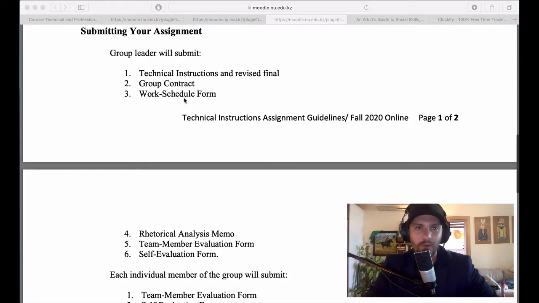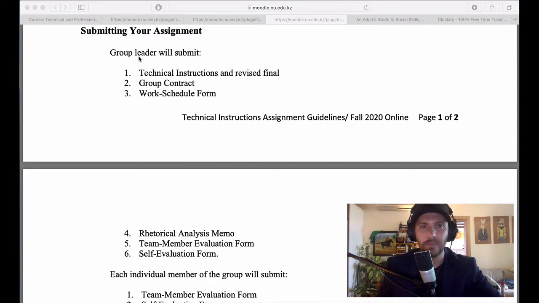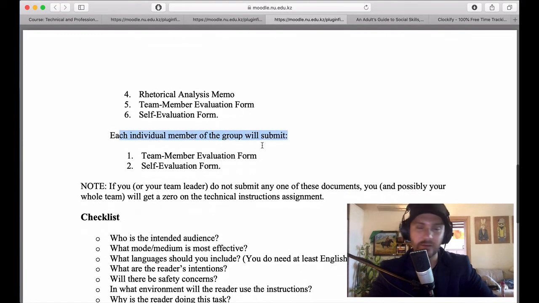So this is what I need you guys to do. You're going to pick a group leader within your group. I don't care how you do that, it's up to you. And that group leader is going to be in charge of turning in certain documents, and then each individual member is also going to be in charge of submitting certain documents.